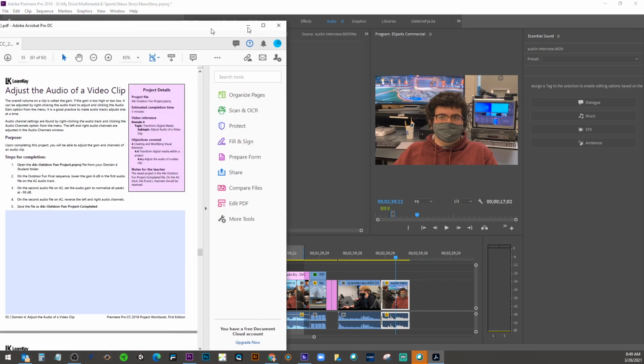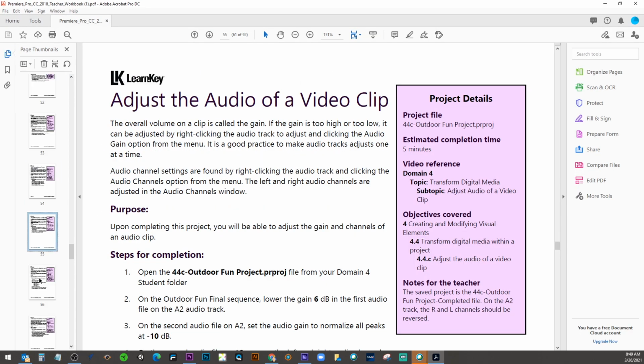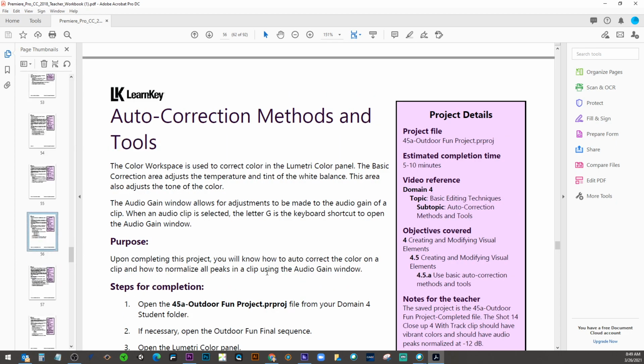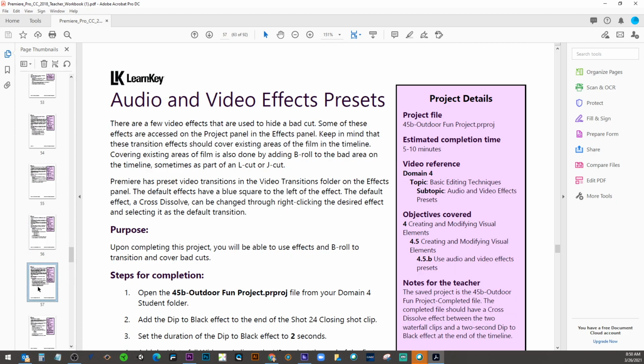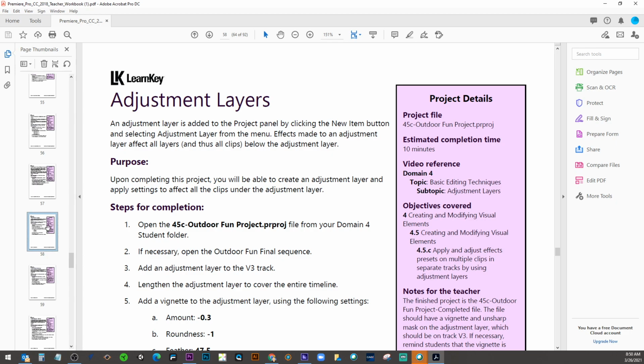Next page is, we did time remapping. What did I skip over one? Auto correction methods, color space. We talked about this, the Lumetri color panel with basic color and all that type of stuff. So I'm not even going to talk about that. We've done that. Audio and video effects. There are a few audio effects that are used to hide a bad cut. Some of these are accessed on the project panel. Keep in mind these transition effects could cover an existing. So they're talking about here doing the L and the J cuts. So really just going over that.